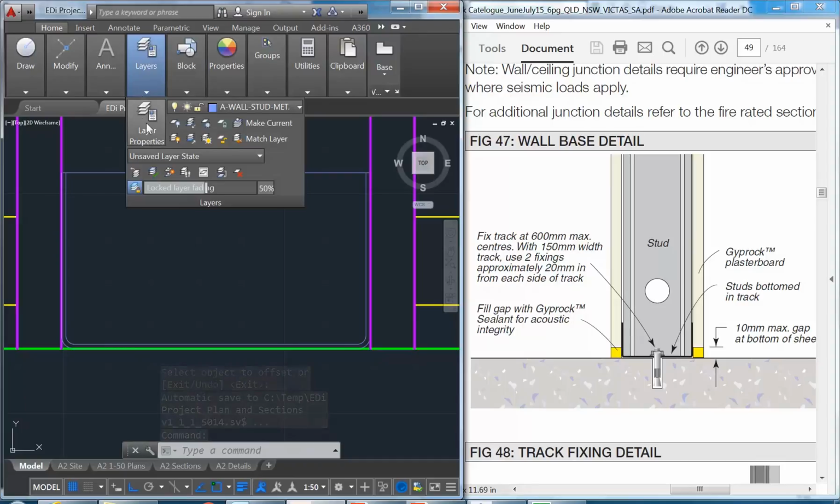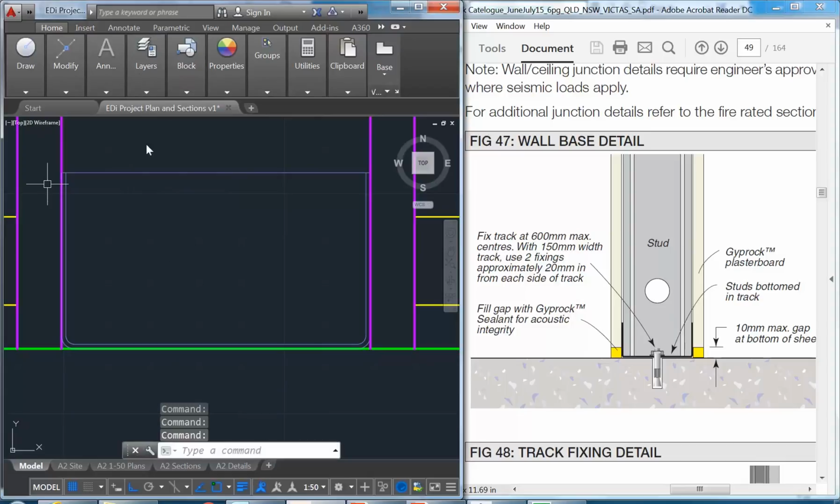I could at this stage go back into my layers and I can get it to come up. Okay, mine's just frozen. Just give it a second getting that to work.